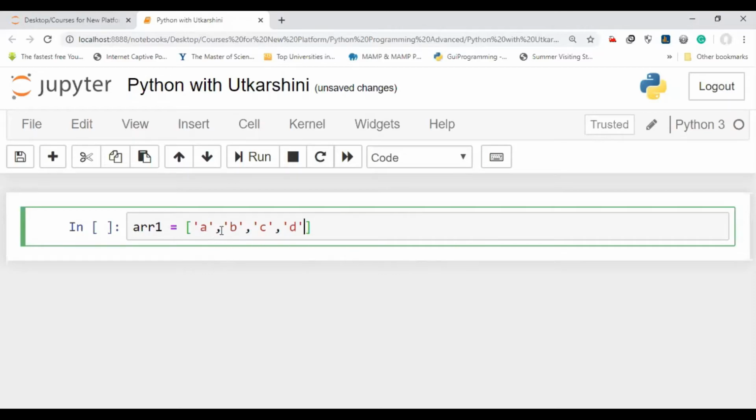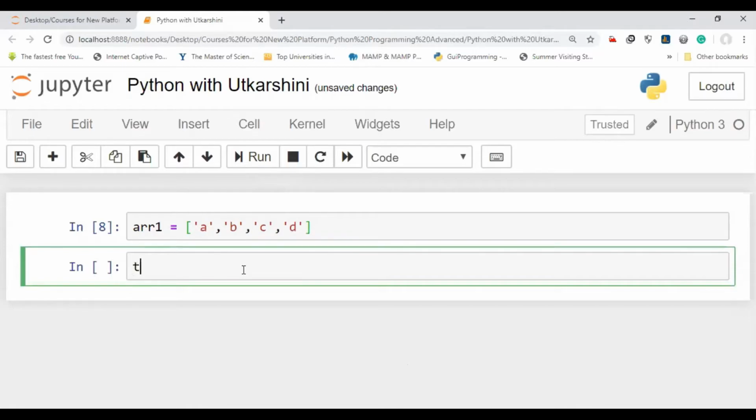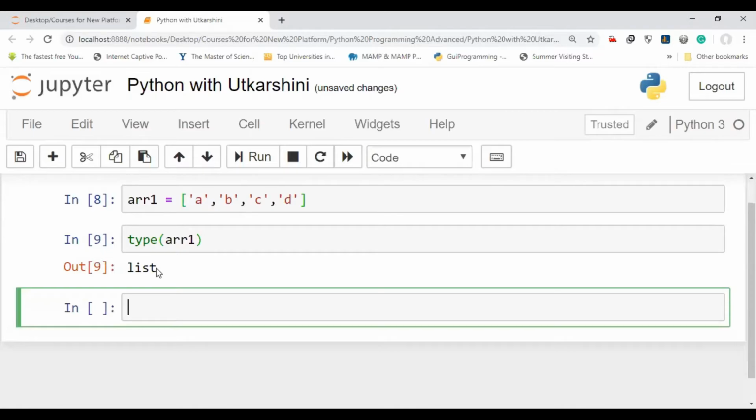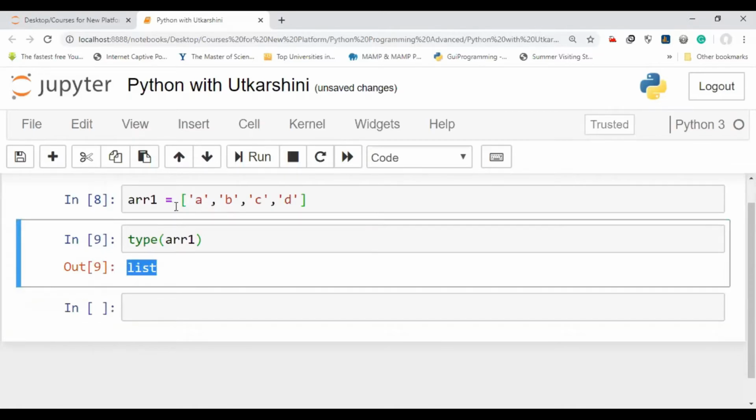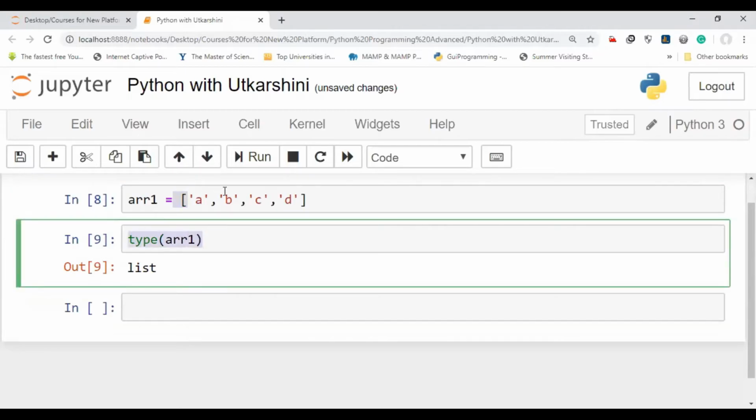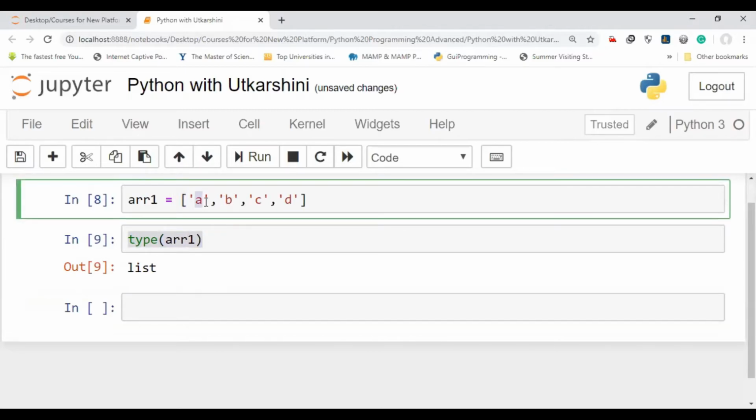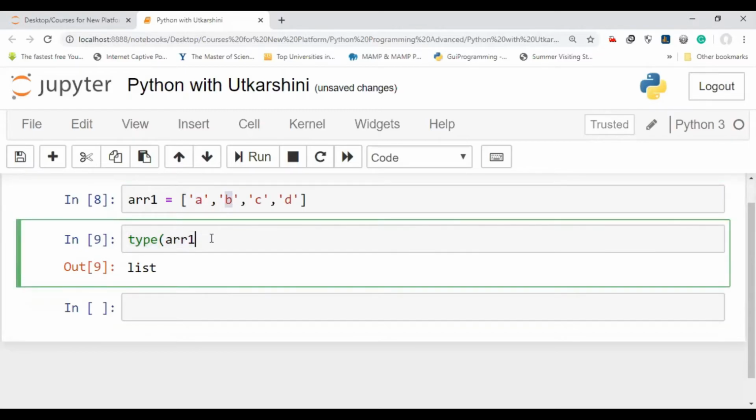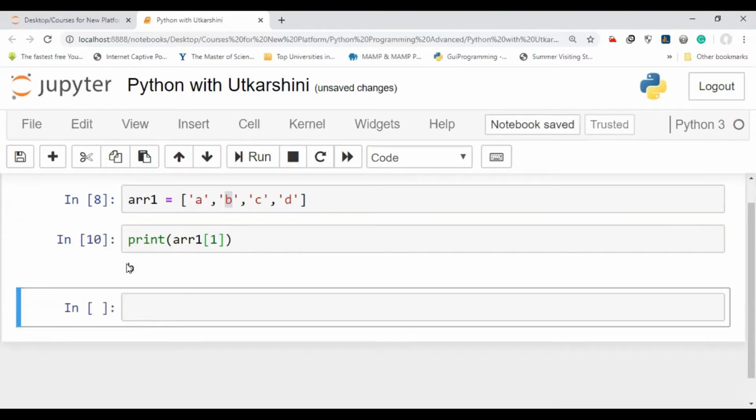Okay, so I have an array of A, B, C, D, and I run this. Now, just to be sure, let's check the type of the variable ARR1. So this is a list. As I said, a list is determined by having these square brackets. Now we just need the B item. So this one is index 0, this is index 1. So if I have to print just B, I would take print arr1, and I want the item at index 1. Now, it has given us B.